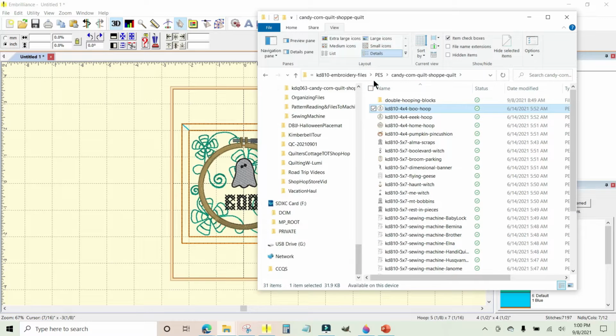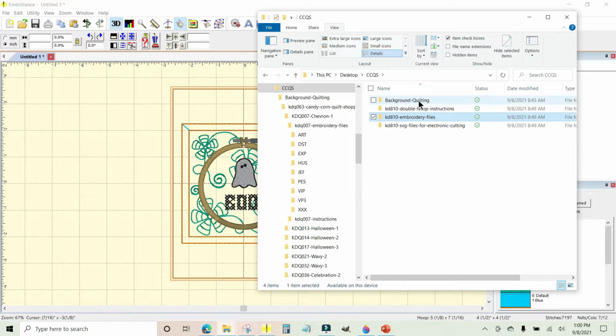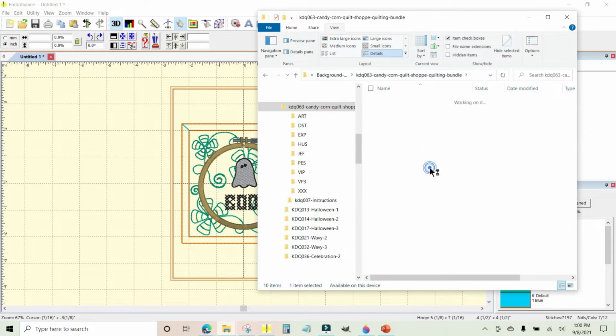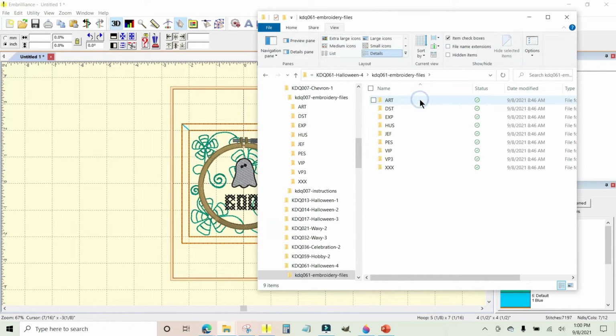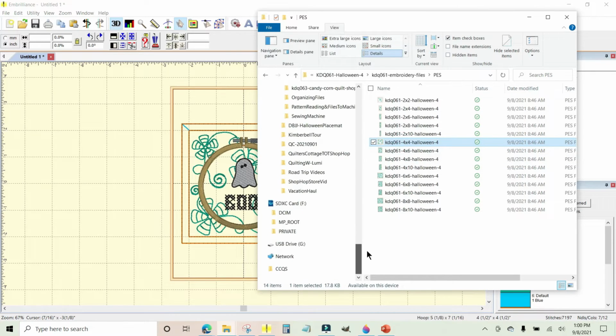And I'm going to scroll back up here and get back to CCQS, my background quilting, Halloween 4 embroidery files. You've got to poke around in here. Halloween 4, 4x4, there it is. And I am going to drag this down, and I'm going to drag this over onto the USB stick.